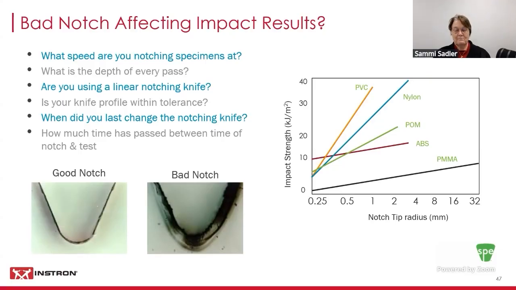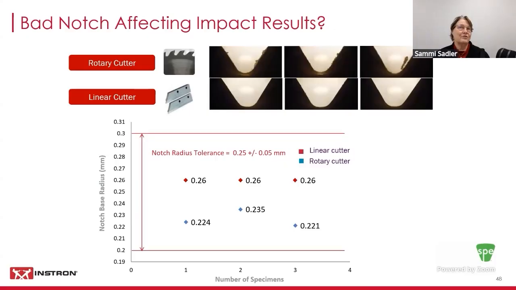So let's see, what did we do? We did a little study where we used a single tooth or rotary cutter and a linear cutter to see what the results look like. How repeatable could each of these be? As you see with the linear cutter, if the notch radius tolerance was 0.25 plus or minus 0.05 millimeters, our linear cutter, in red, is right on within that tolerance. However, the rotary cutter varied from being too low or too high. So we got much more consistent notches using a linear cutter than we did using the rotary cutter.